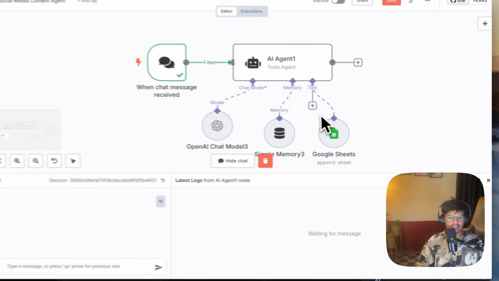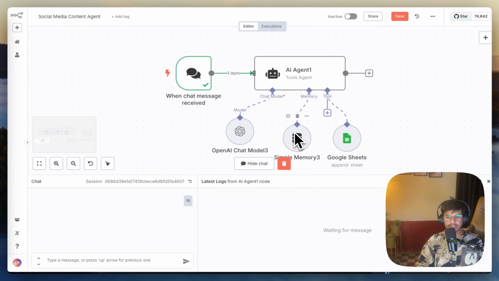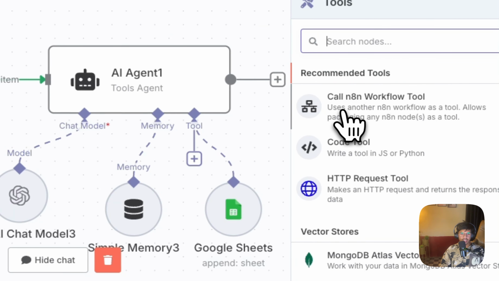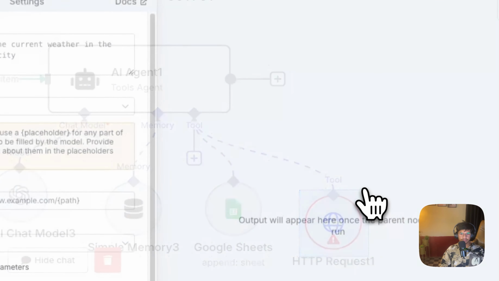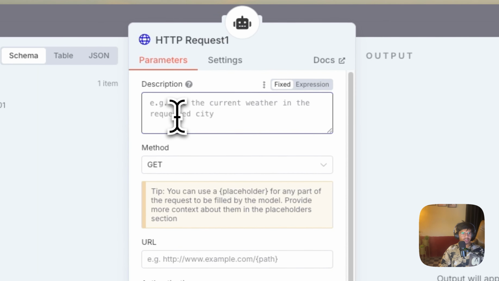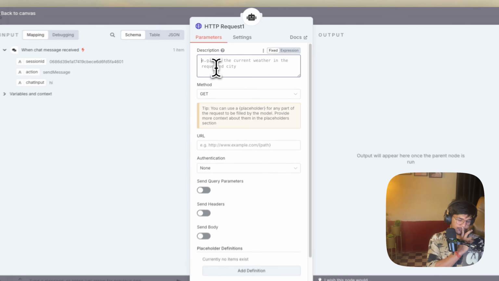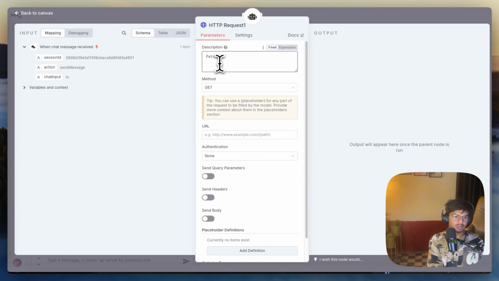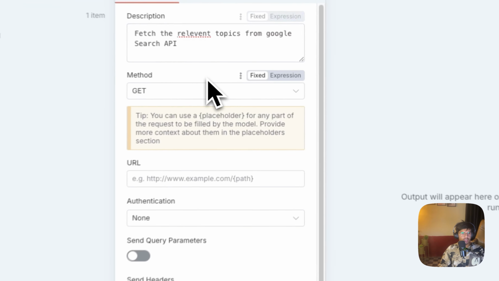Now we have to add another kind of tool, that is an HTTP request. This is the most important step in this whole workflow because here we are going to fetch the data from the Google Trends. Let's connect it. Click on this button and add HTTP request tool. Click this button and you have to add a description here. So I am just going to say fetch the relevant topics from Google Search API. Okay, this is a simple thing.